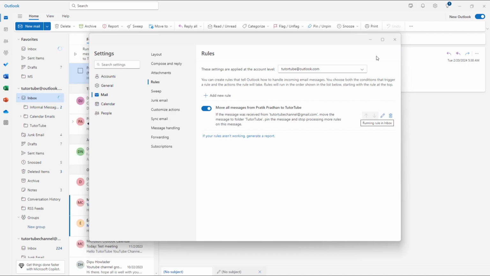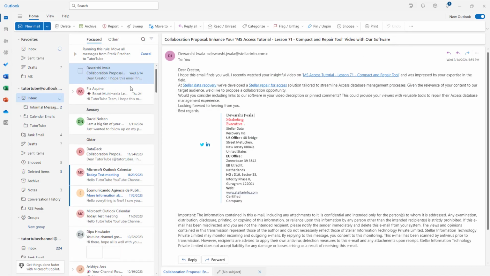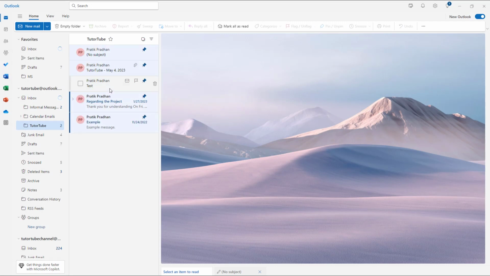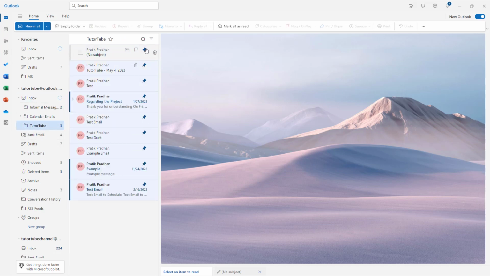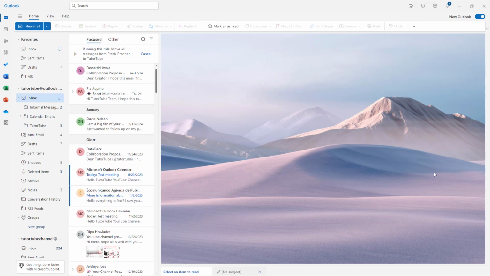As you can see, I can run the rule as well, and once you do that, it's running all the rules right here. So now inside of here you can see that all of the messages from that particular sender are being sent over here. Whatever messages you had previously will be sent over here, and even the new mails will be sent over here. Under the tututube folder you can see that everything is pinned right here, and whatever messages from that particular sender are being sent over here. It's running the rules right here.